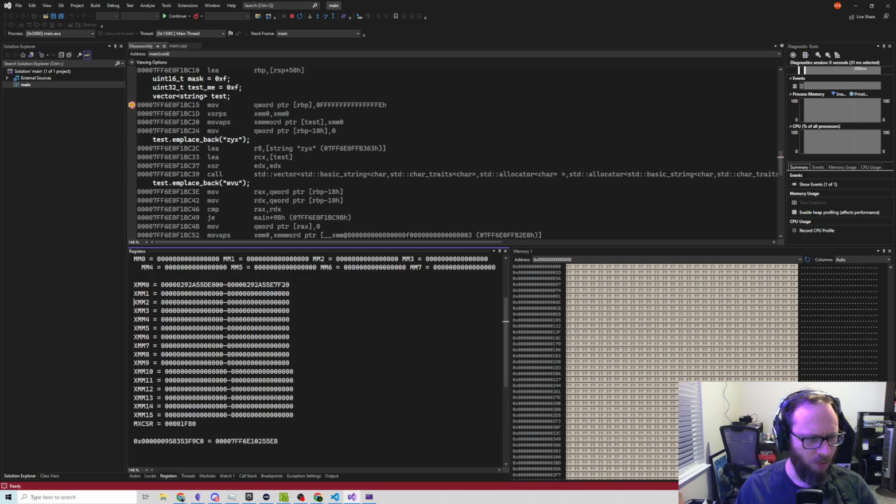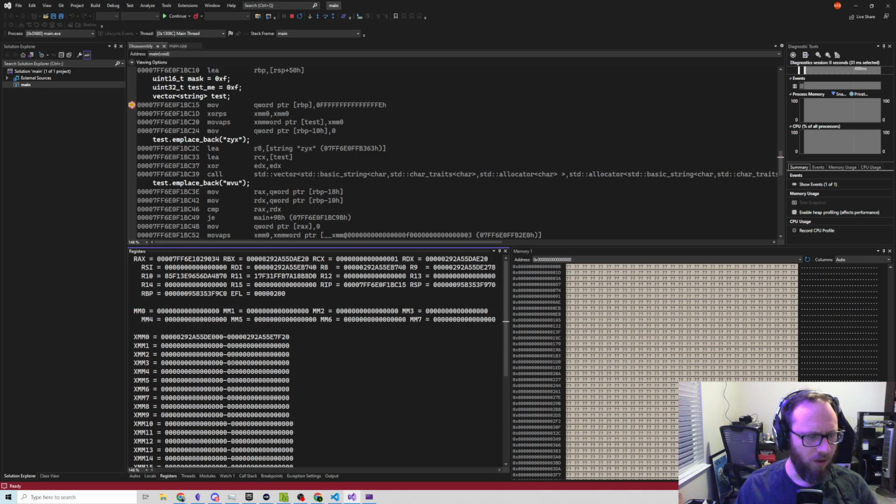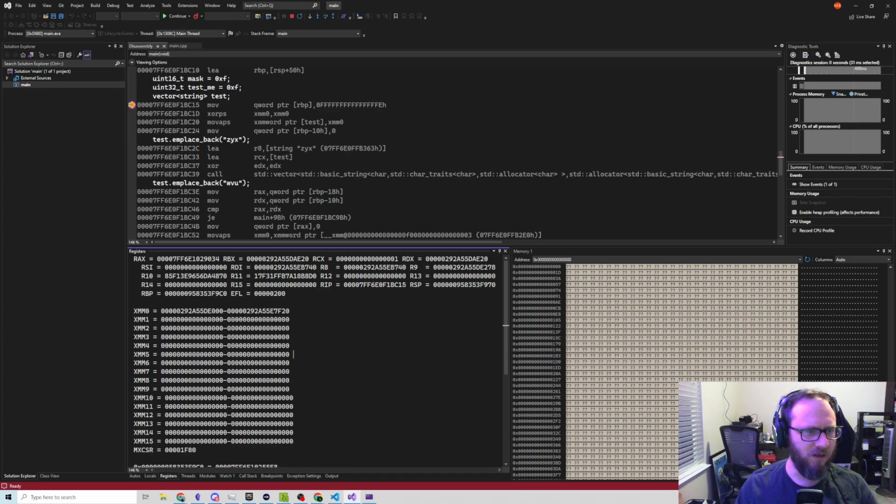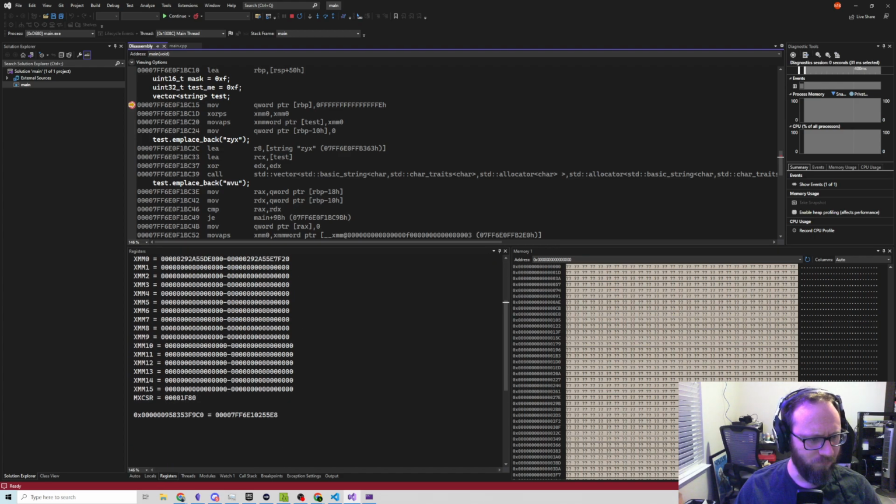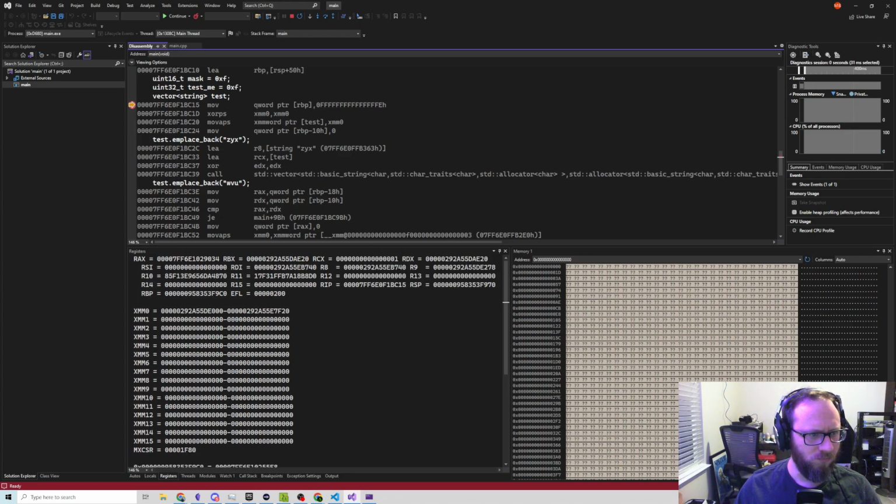Okay. Oh, so I turned on the MMX. That's not what I wanted. I wanted the SSE, because now you can see here's XMM0, and that's what this disassembly is working with. So that's cool.